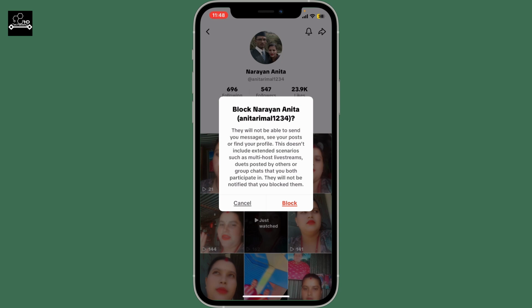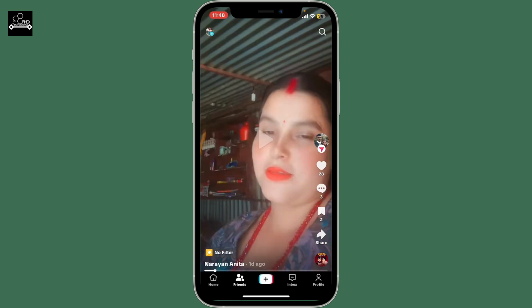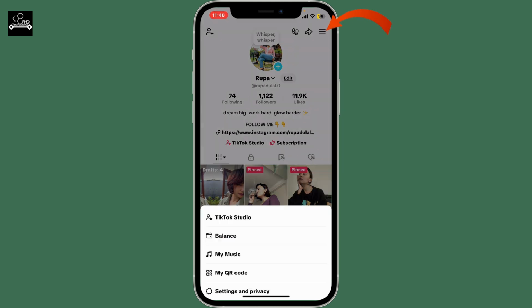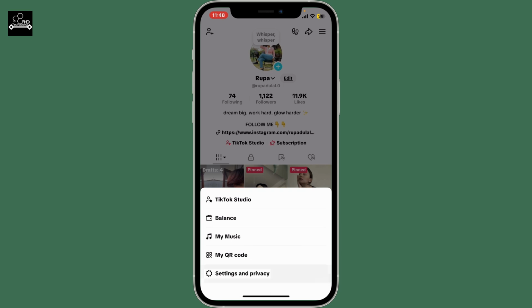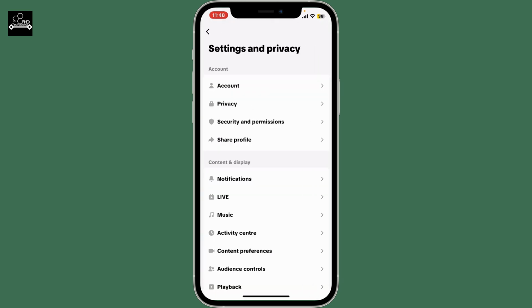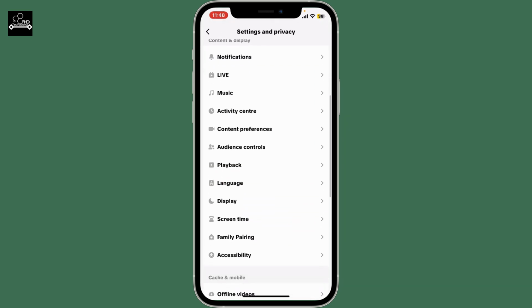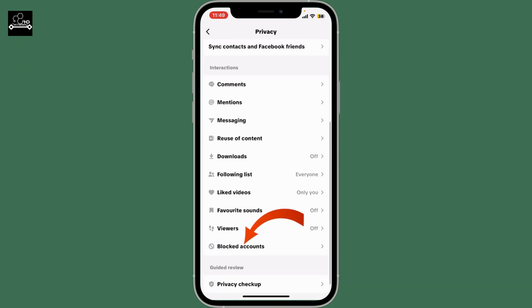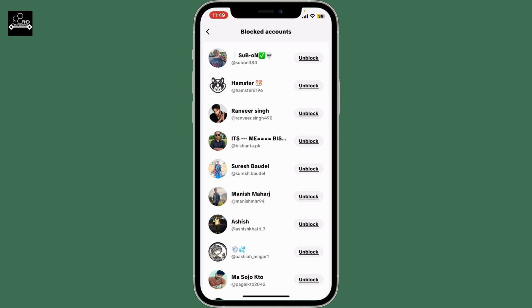The blocked user will no longer be able to interact with you, view your content, or send messages. Once people are blocked, they'll be inside the block list. To see it, go to the profile button at the bottom right and tap on the three lines at the top right. In the pop-up, click on Settings and Privacy, and from the Settings and Privacy menu, click on Privacy. Under Privacy, scroll down and tap on Blocked Accounts, and all of the contacts that you've blocked will be displayed here.